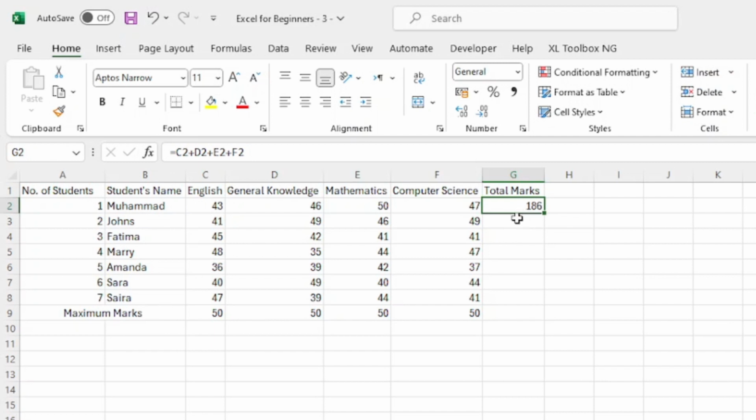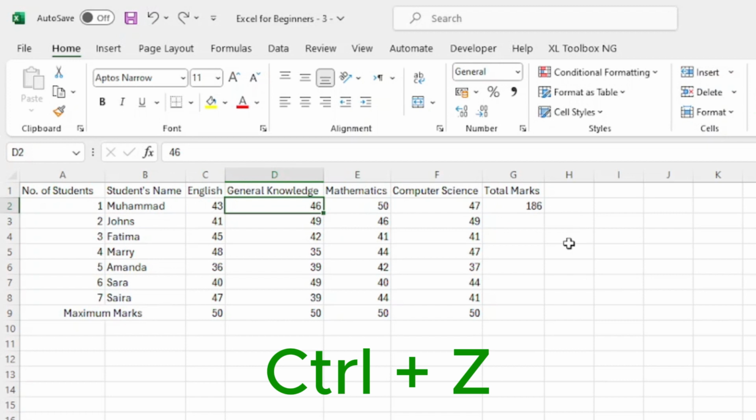Why do I call this method dynamic? Because if there is a mistake in any of the marks, I can simply change the numbers by going to the cell, and whenever I change the value, the total marks will auto change. For now, just press Ctrl plus Z to go to the original marks.